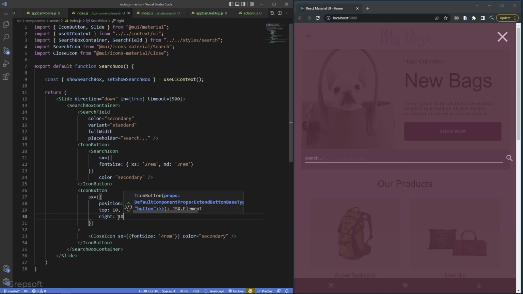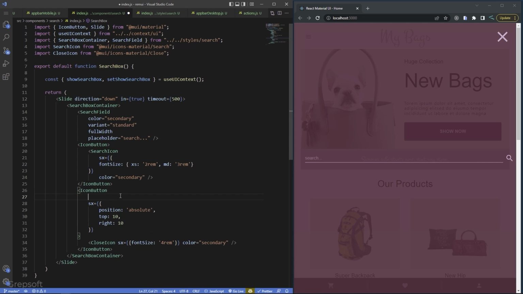Like that, so there you go, that goes up there. And then the other thing I want to do is when this is clicked, I want to close this. So we're going to add a handler, and we say set show search box to false. All right, let's try this.